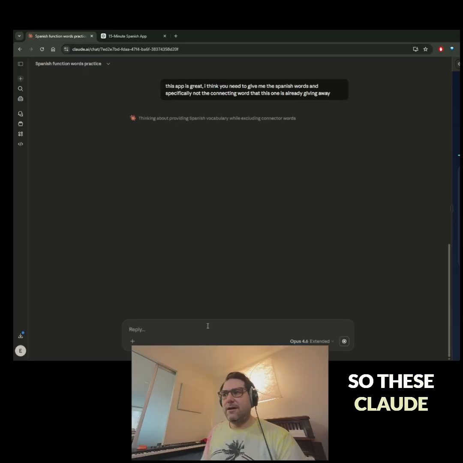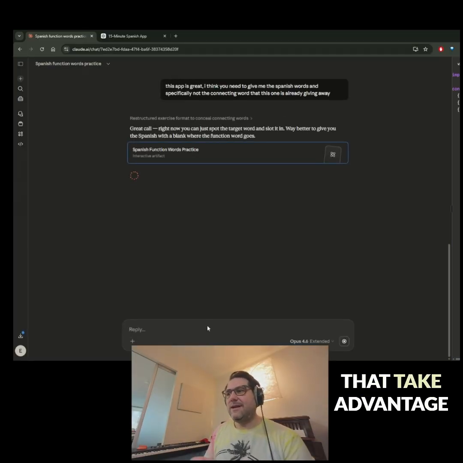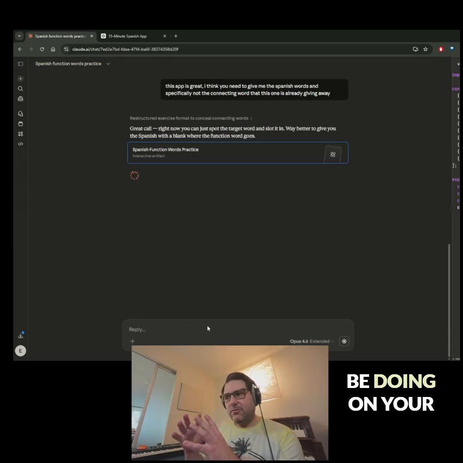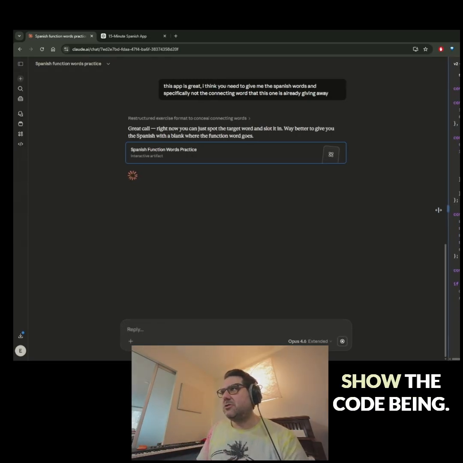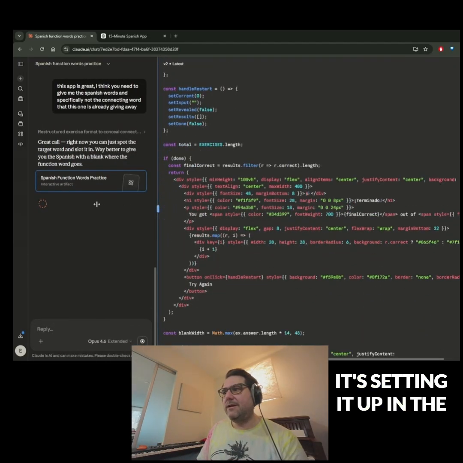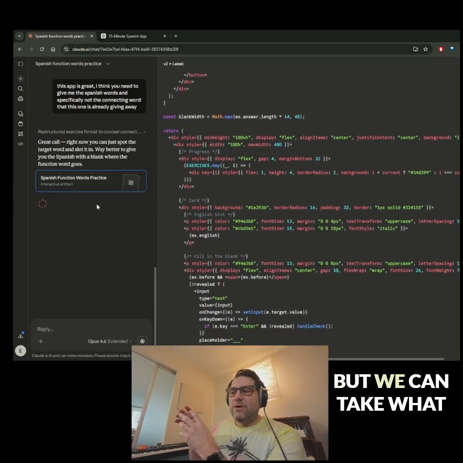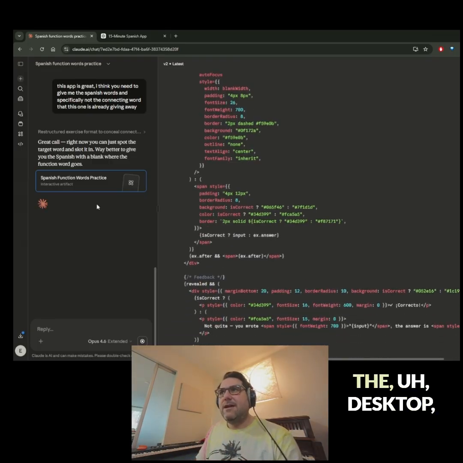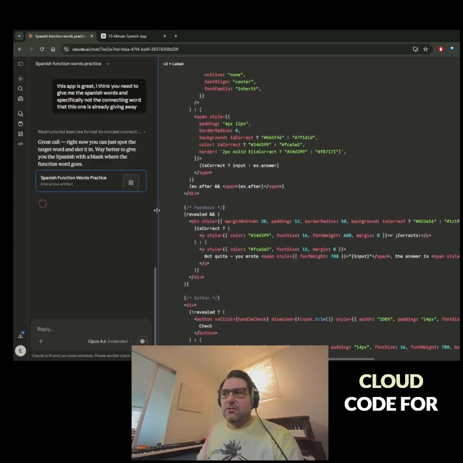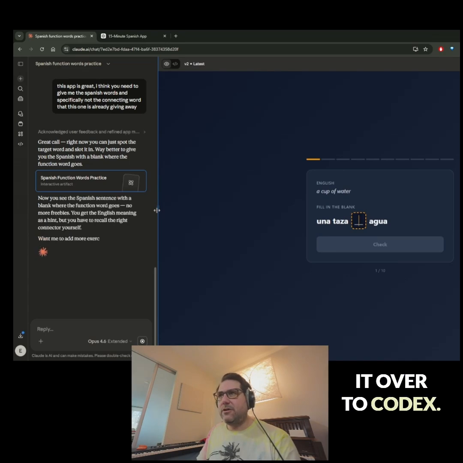So Claude Web, and Codex has it too, have a lot of web tools that take advantage of what you can be doing on your own, but it's setting it up in the browser. Oh, we should show the code being done. It's setting it up in the browser for you, and then it's holding it there. But we can take what this has made and import it onto the desktop, either through Claude Code for desktop or bring it over to Codex.